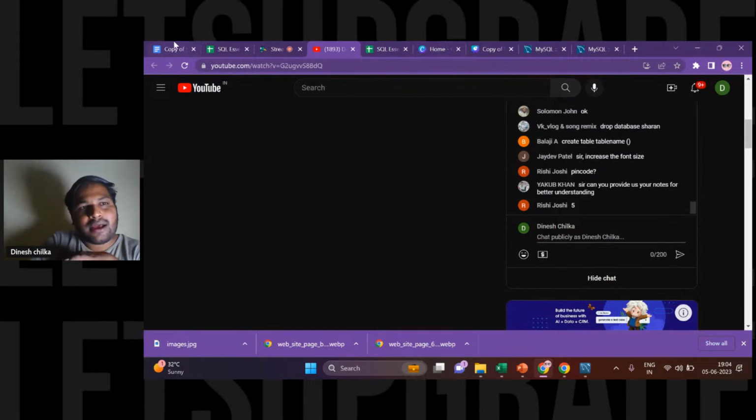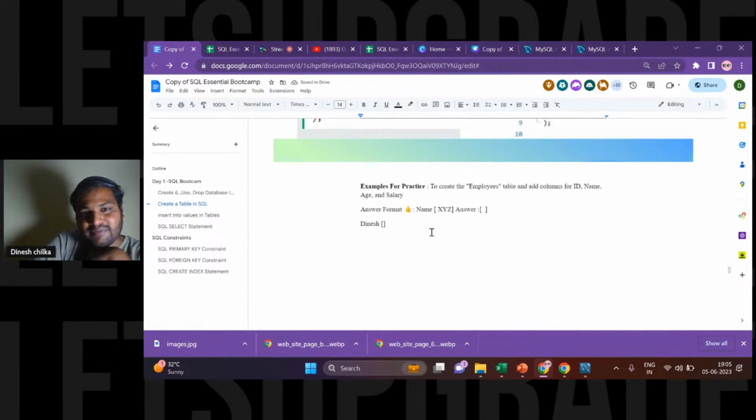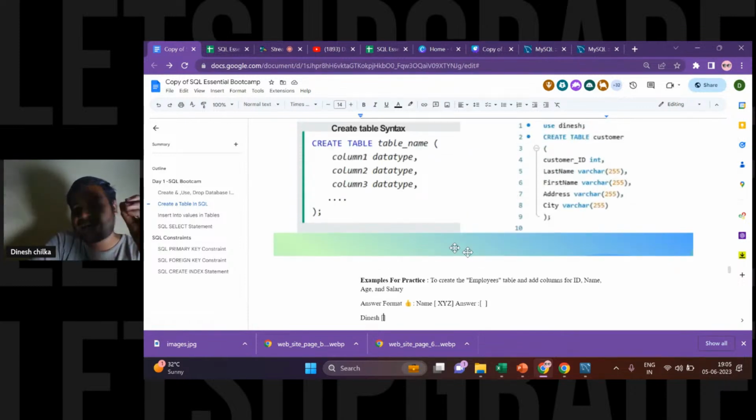And meanwhile, I will request you to start working on the query. If your name is, suppose my name is Dinesh, I write it Dinesh. When I write the query, you can write the query itself in the middle. So this is a format of answer. You can write the query itself, but I'm expecting the answers very fast. It's very easy.